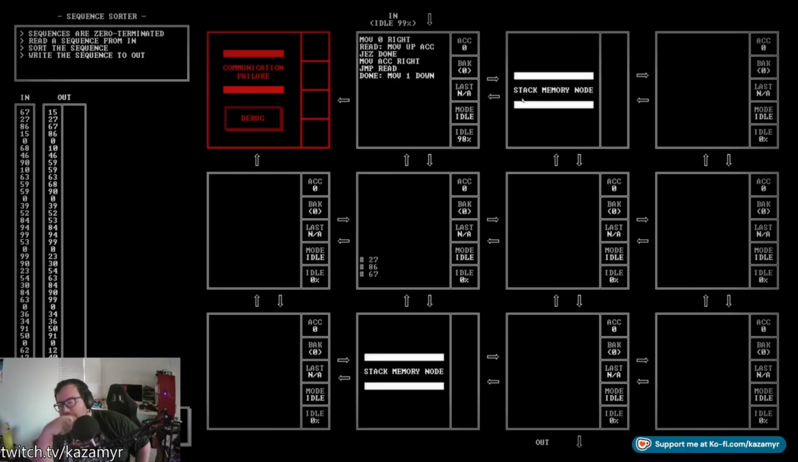I wonder if it makes sense, like, if we're reading it in, would it be helpful if we read it in? So we read in 67 and then we read in 27. So we have these two values. We're going to write 67 down. Then we read in 86. Yeah, we don't have the context of 67 anymore, so we can't put 86 last.